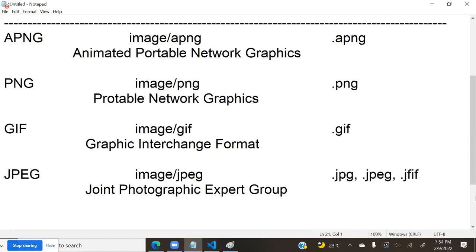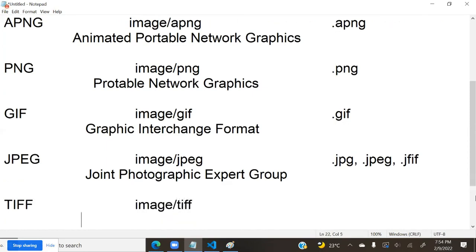Another image format is TIFF. This is image/TIFF, which is actually Tagged Image File Format, TIFF. Usually it will have the extension .tiff.